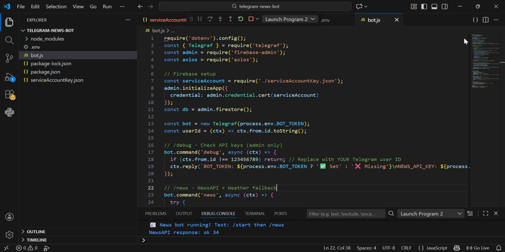A quick question: have you ever struggled with Firebase service accounts or API key issues? Stick around, I solve those. So let's get started.